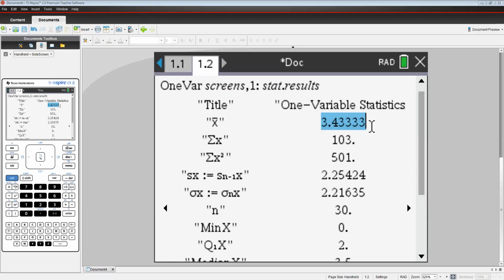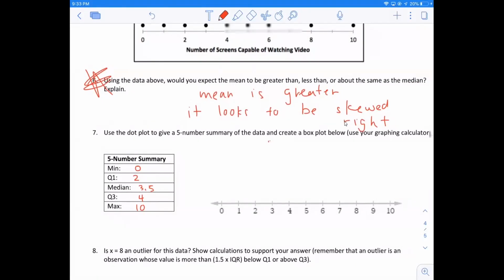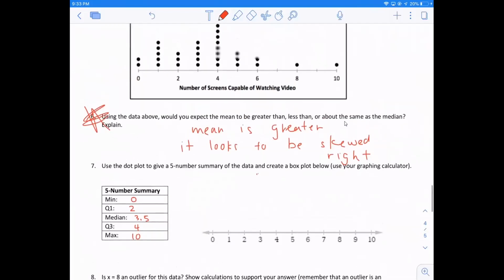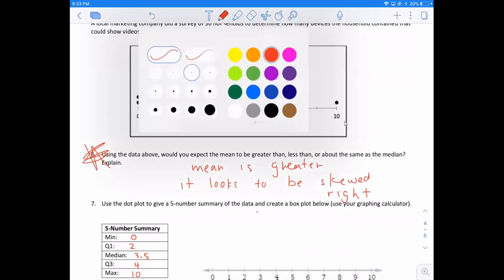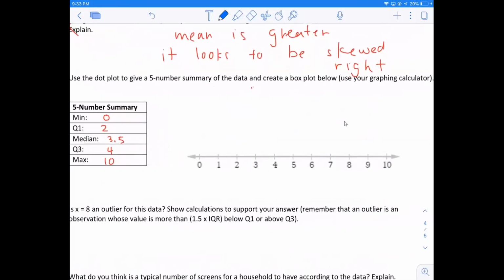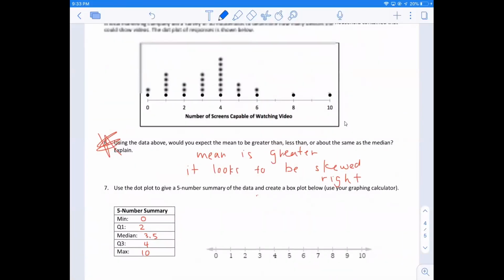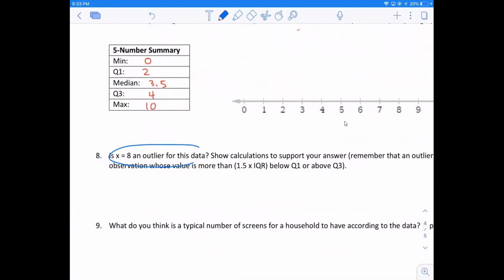So coming back to this, like I said, for number 6, I was wrong. But again, I wouldn't ask a question like that if it's not clearly skewed right or skewed left or symmetrical. And is 10 an outlier? Is 8 an outlier for this data?